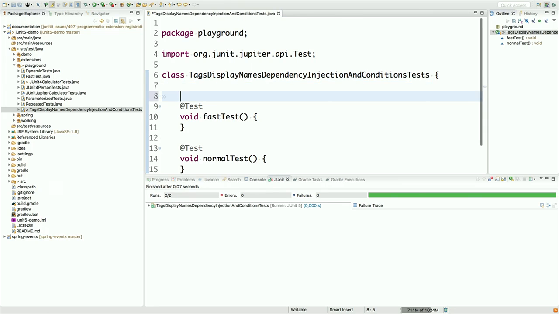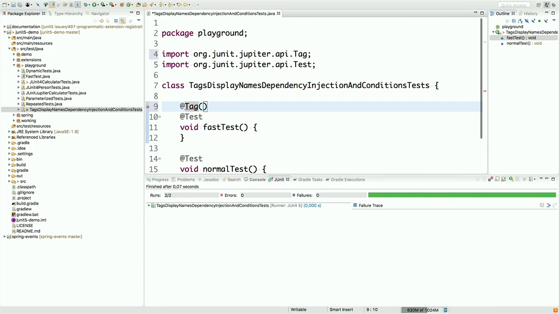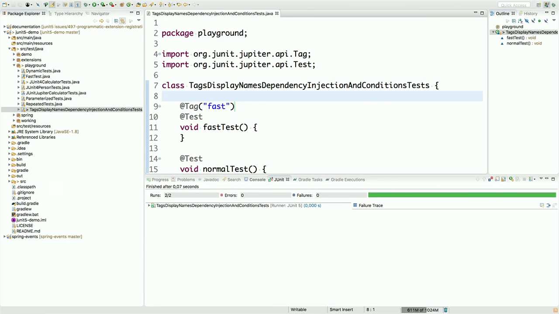And we wanted to make it a fast test. So I said we could say tag fast, like that. And if I run it again, we'll still see that there are 2, that says 2 of 2, right? Because we didn't turn on the tags, include or exclude anything.